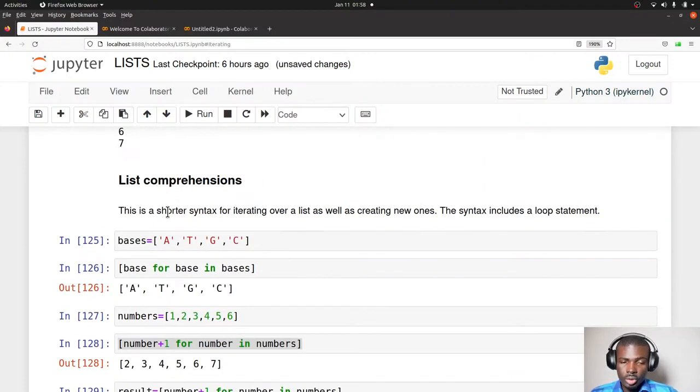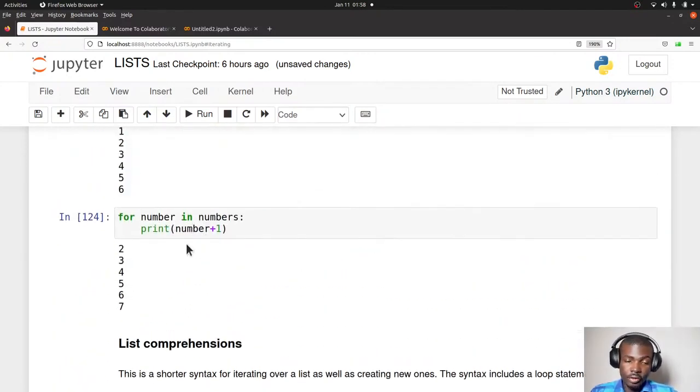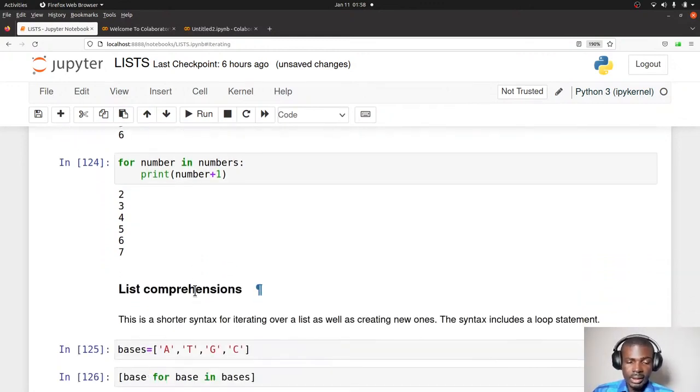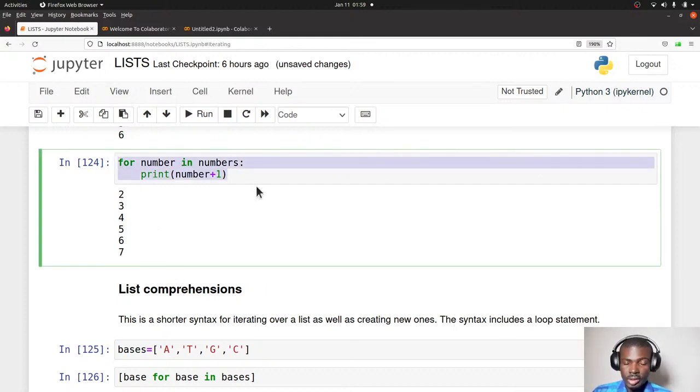You should also know that list comprehensions are faster than the classical for loop. So if you are dealing with lots of data sets or lots of samples or lots of items, then it's advisable to use a list comprehension, because that one is faster than the classical for loop here. So take note of that.